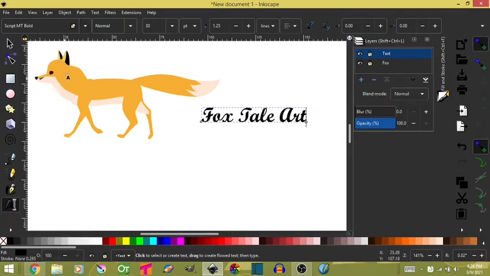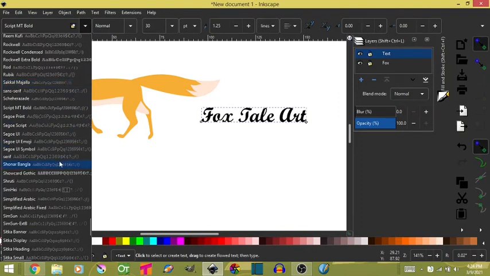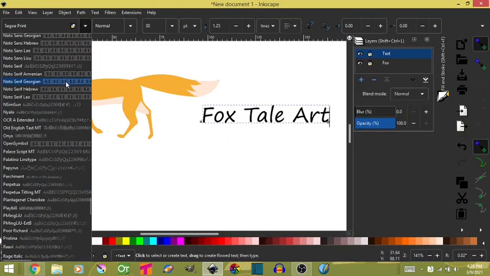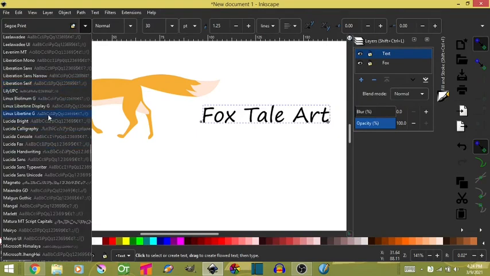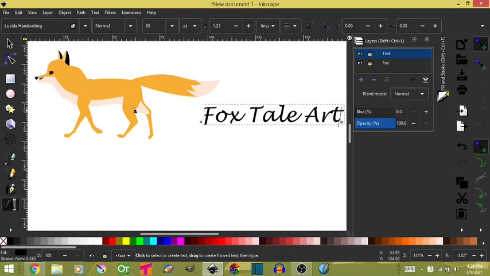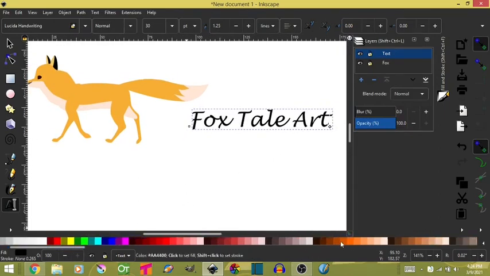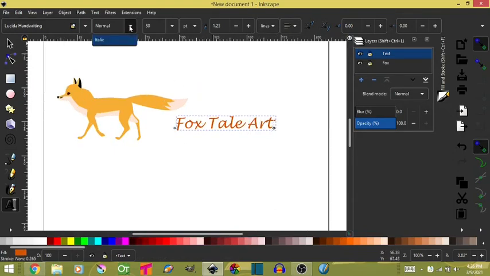Do I do this one? No, it's way too fancy. I wanted to make it simplified. Maybe this one? I guess that works too. So, go pick the color. I'm going to do this one. I'm gonna make it italic.